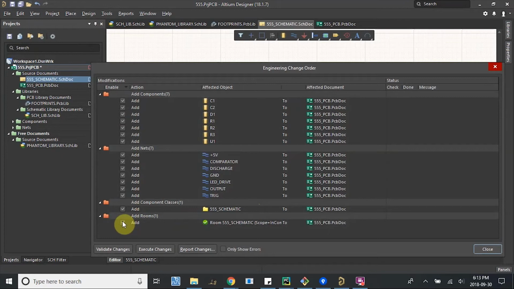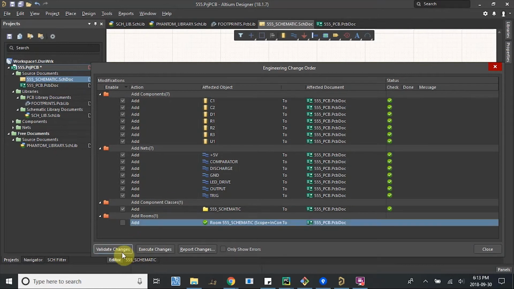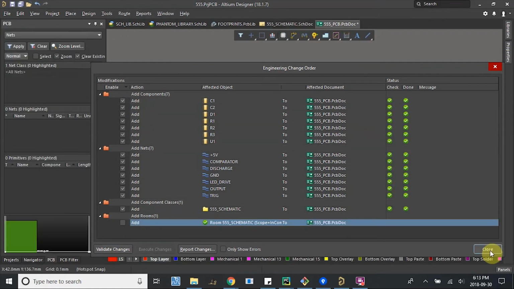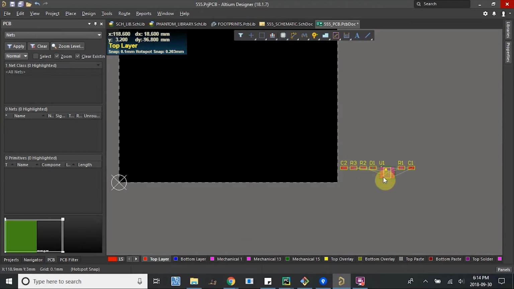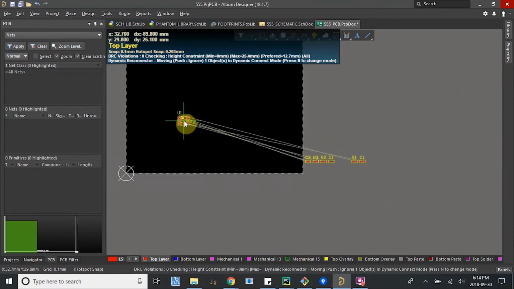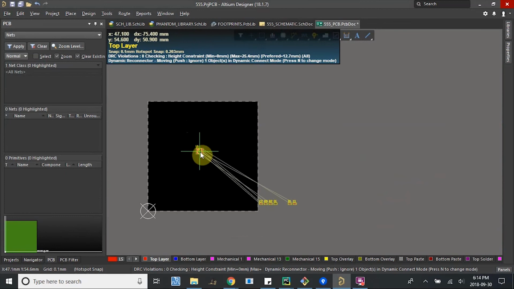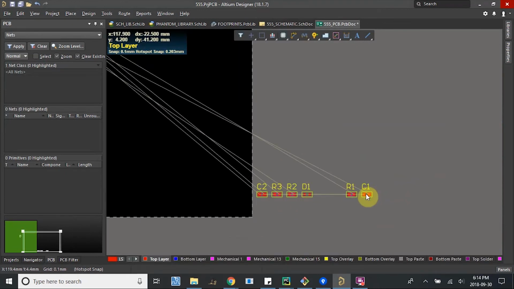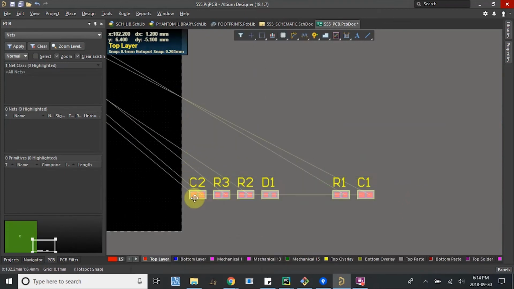If you have multiple schematic sheets, like if I had 4 or 5 schematic sheets, it'd be useful to have rooms because it then creates sort of like a bounding box for all your parts based on the schematic sheet. But we only have one, so we can just not add it. Validate, execute. I have a bunch of parts in here, so we can just drag them over. You can see now that our PCB is probably way too big for what we're trying to do. But that's okay, we can decrease it after.